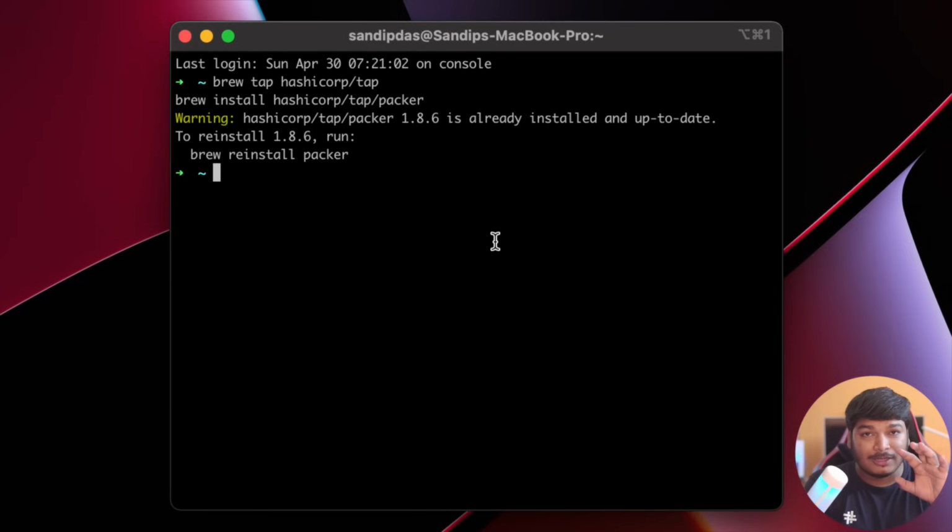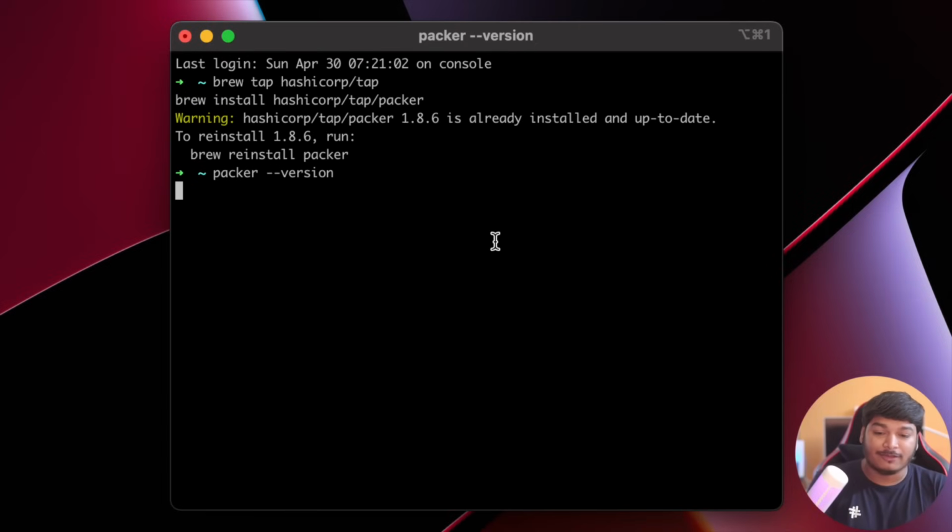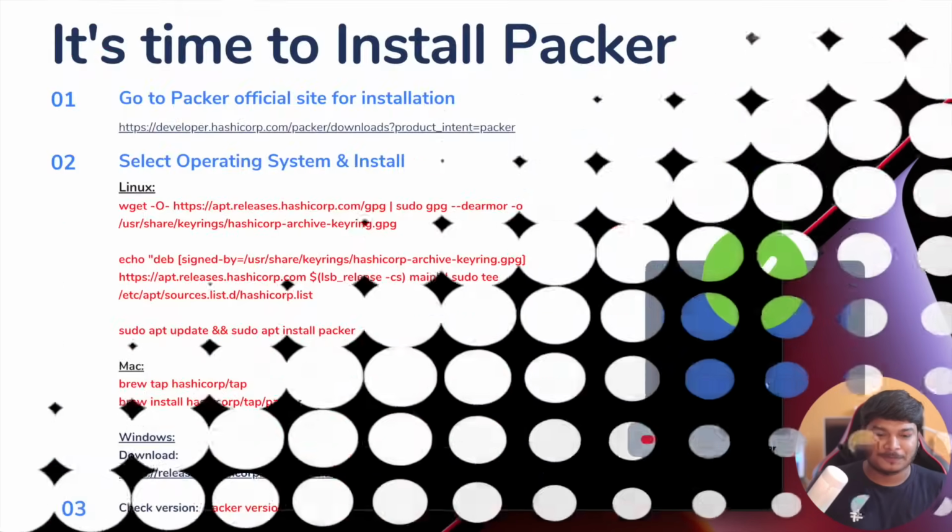Now to make sure that you have Packer installed, you just type packer, then just version. Okay, and it'll show your Packer version. Just to be sure that your Packer is properly installed. You'll see that. Okay, so this is the Packer installation.